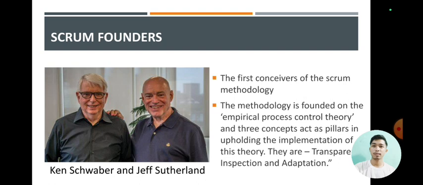So the Scrum founders were Ken Schwaber and Jeff Sutherland. So they introduced Scrum to the world in the mid 1990s. But the ideas behind it were influenced by their experiences and experiments over many years.